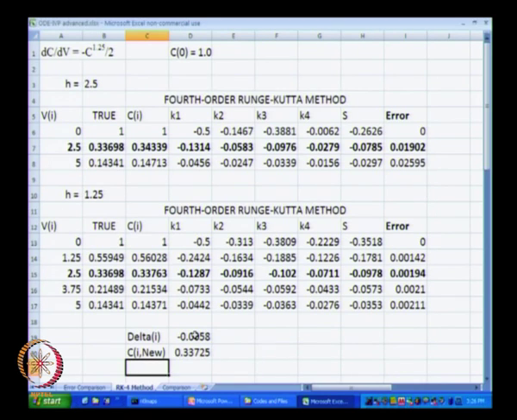Error: as we have computed over here, the error is the absolute value of the difference between the true and Ci, divided by the true value. So, the error that we will compute is going to be equal to ABS of the true value minus the newly computed value, divided by the true value.